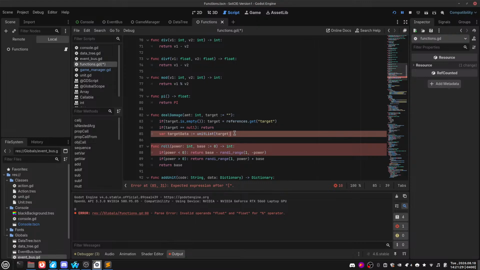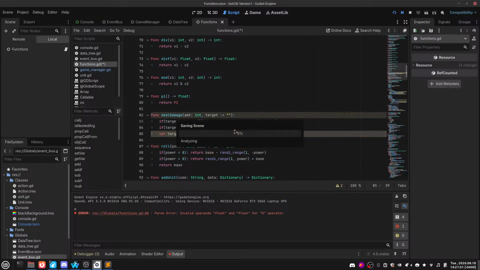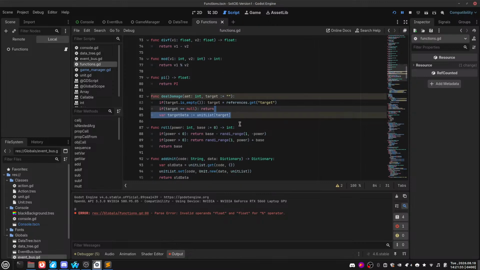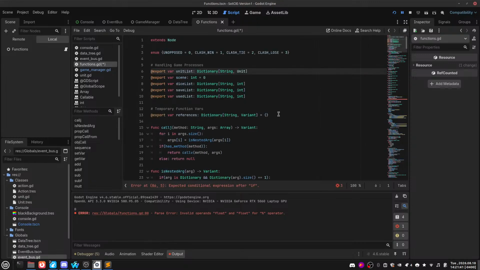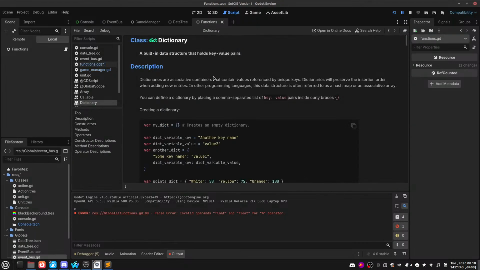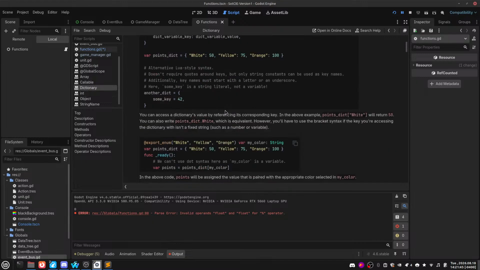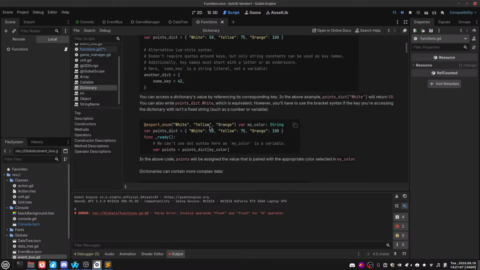You just have to assume that this doesn't throw an error. I'm not sure if it does or doesn't. Let me check something real quick. In dictionary. I'm not sure. Does it throw an error? I don't know if it throws an error or not.